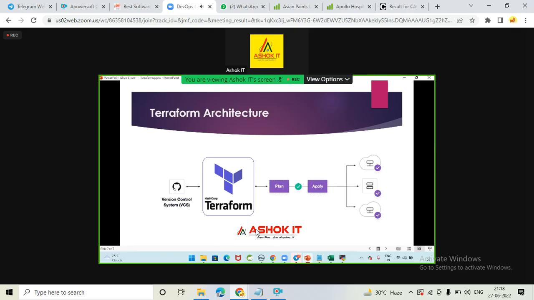Are you clear with this? The Terraform script will be created. Script means HashiCorp Configuration Language, HCL. We will use the HCL language to create the Terraform script. We will validate that script. Once the script is perfect, created properly with all the syntax, then we can plan the script execution, then we can execute that script. Once the script is executed, it is going to create the infrastructure, whatever you want.